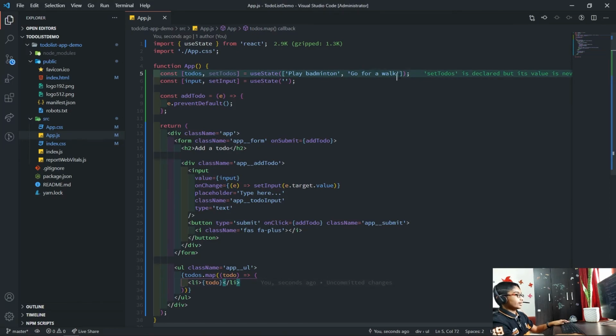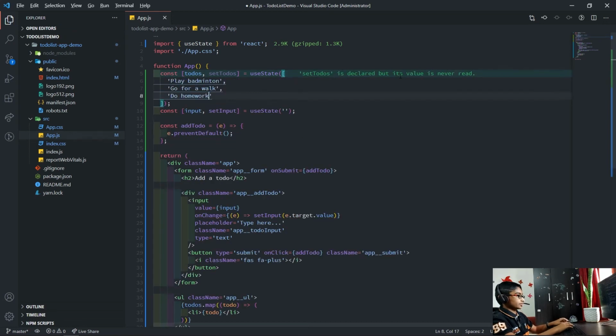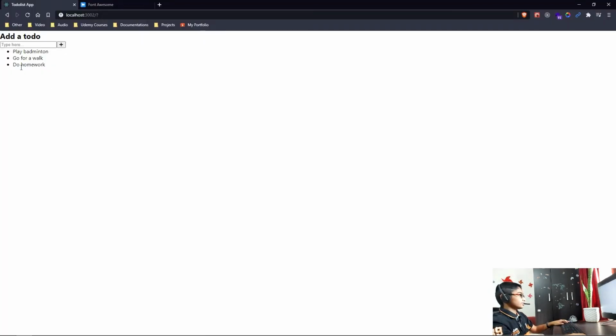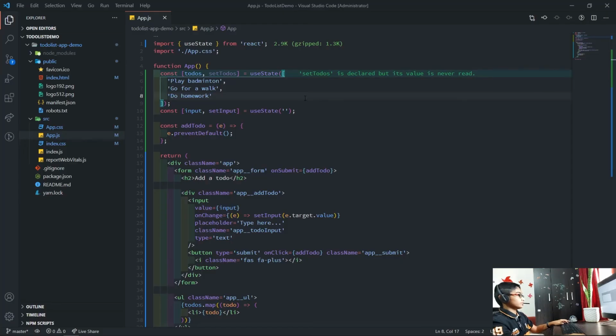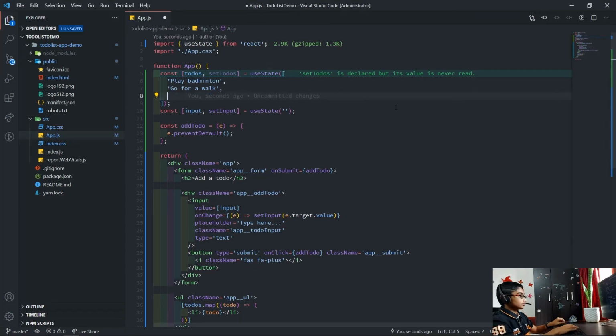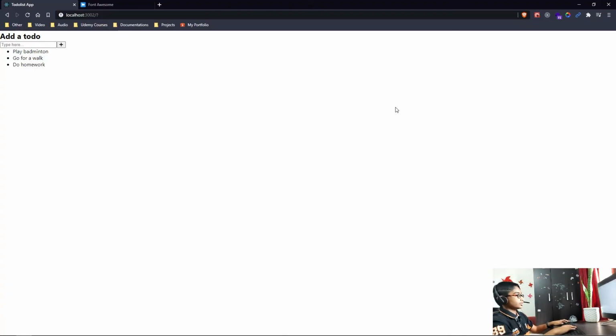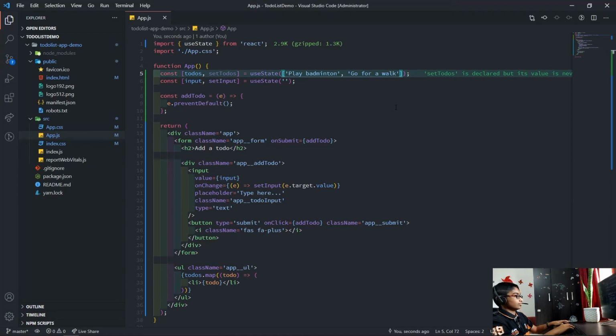So if I add another value over here, let's just say test to-do, or let's actually do something meaningful. Let's do something like do homework, like so. Hit save, and as you can see, it updates right over there. So this is currently pulling from the state, and that's exactly what we want.